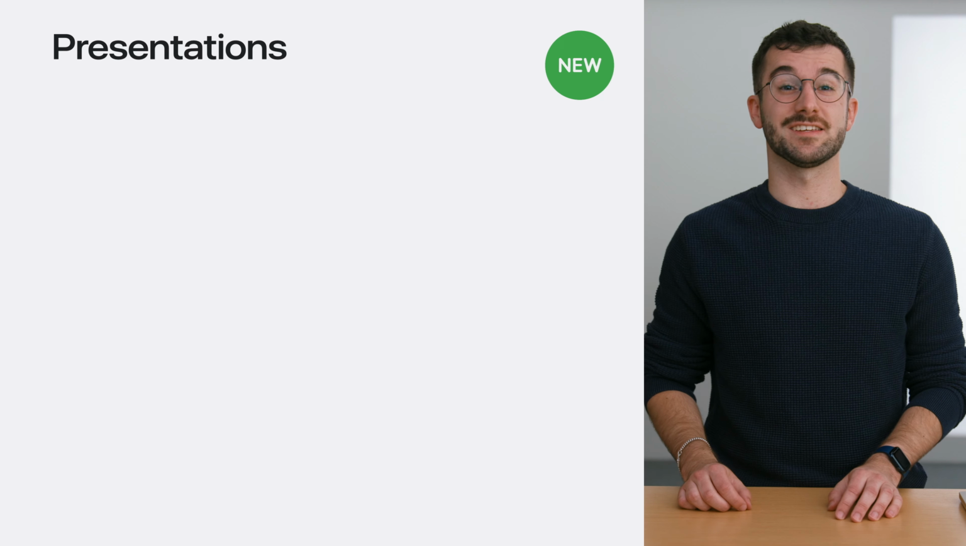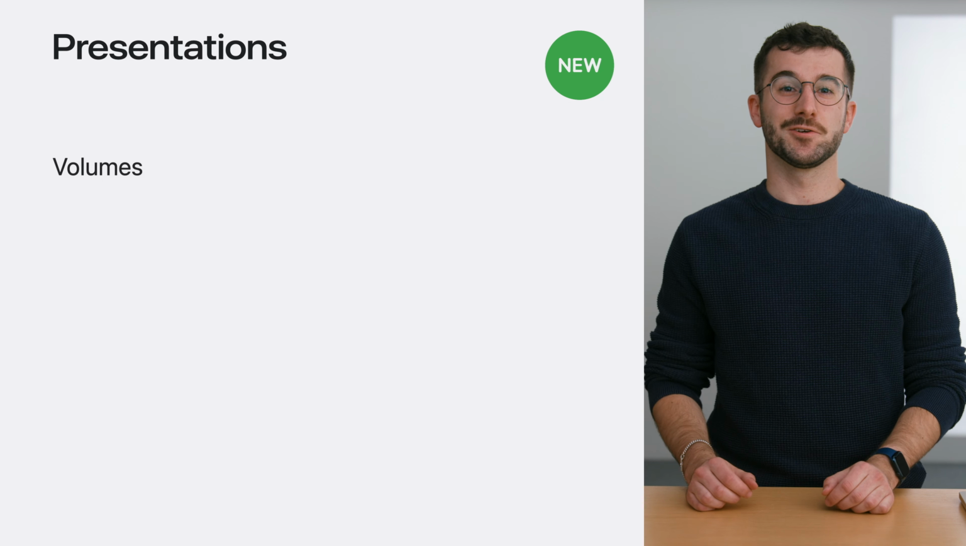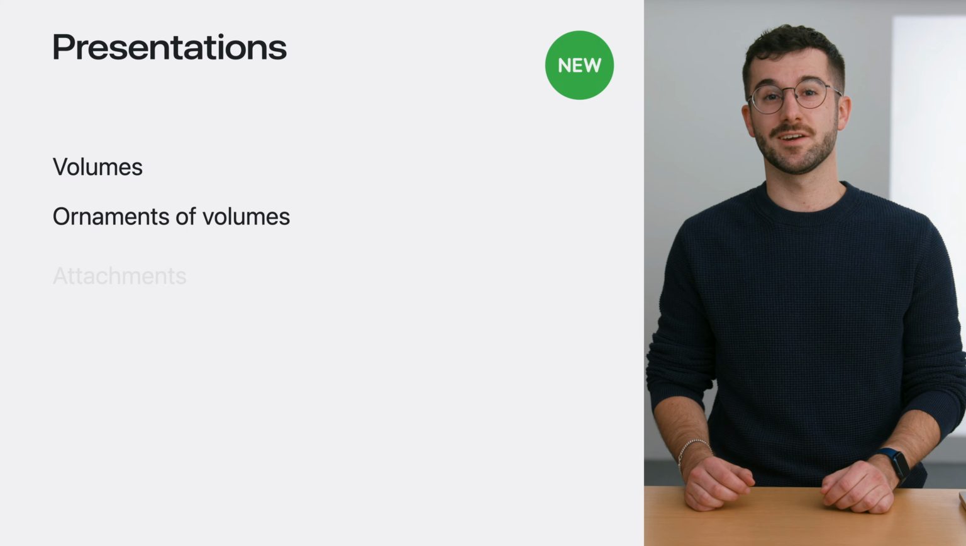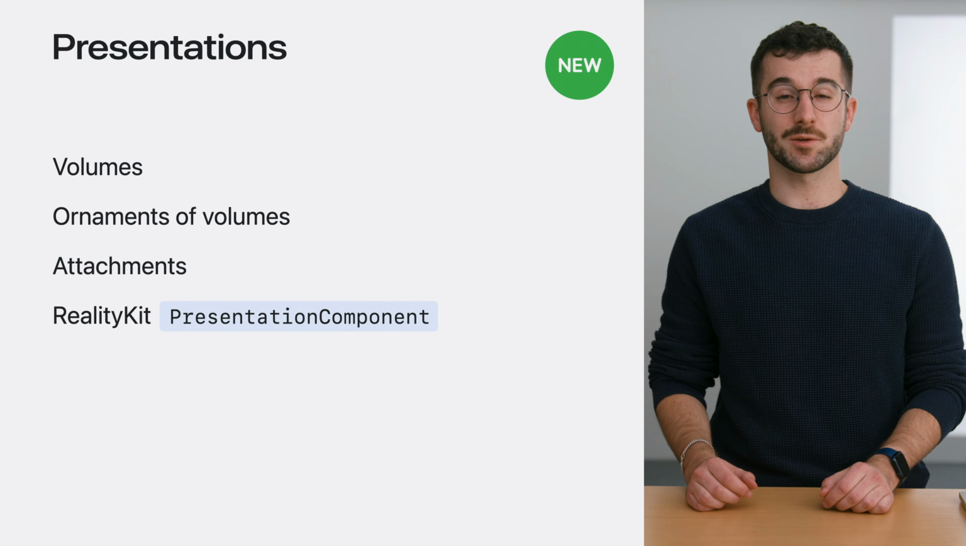Now, with visionOS 26, presentations gain a whole new set of sources. You're free to present from within volumes, ornaments of volumes, attachments to reality views, or directly in RealityKit using the presentation component.